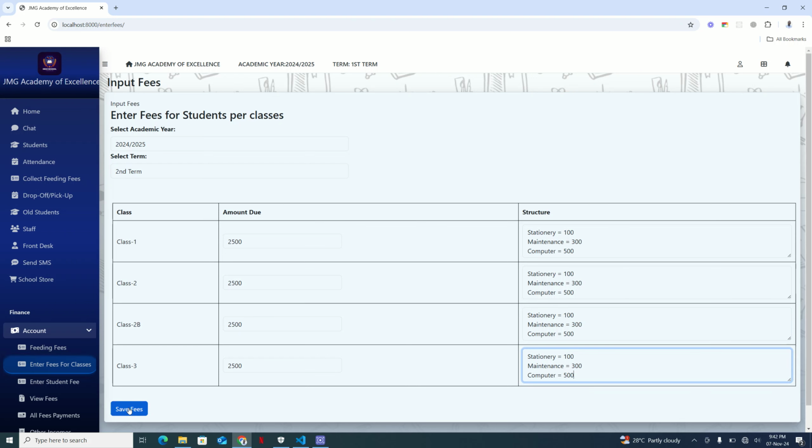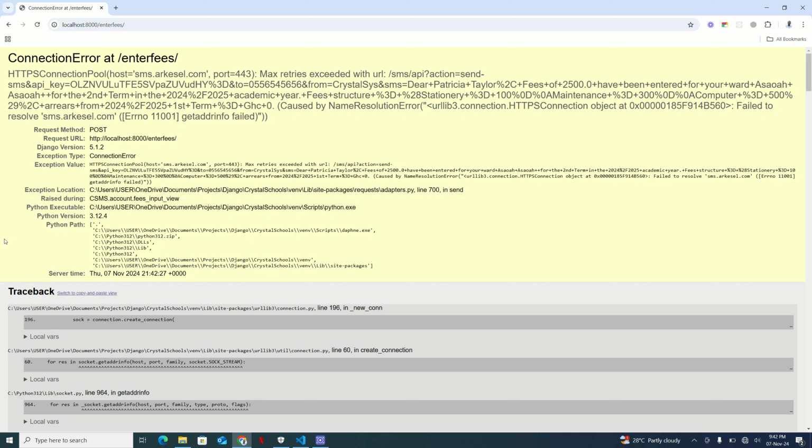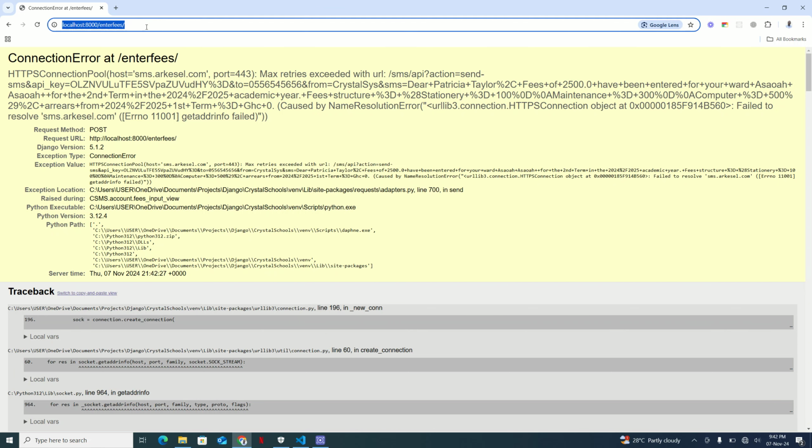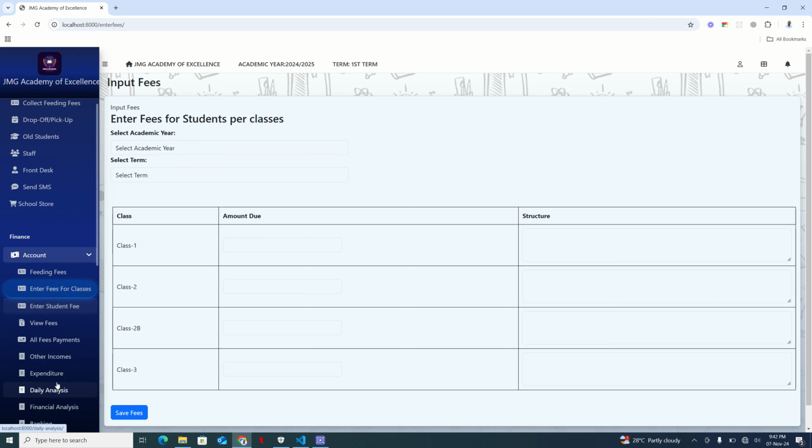Now I save. Immediately I save, it will send SMS to the parents and give them the breakdown as entered right here. Sorry, I think this is the SMS way. I'm not connected to the internet. You can see here, the SMS isn't going, but the fee has been added, I think so. So it will send SMS to the parents, then give them the structure and everything as entered there.